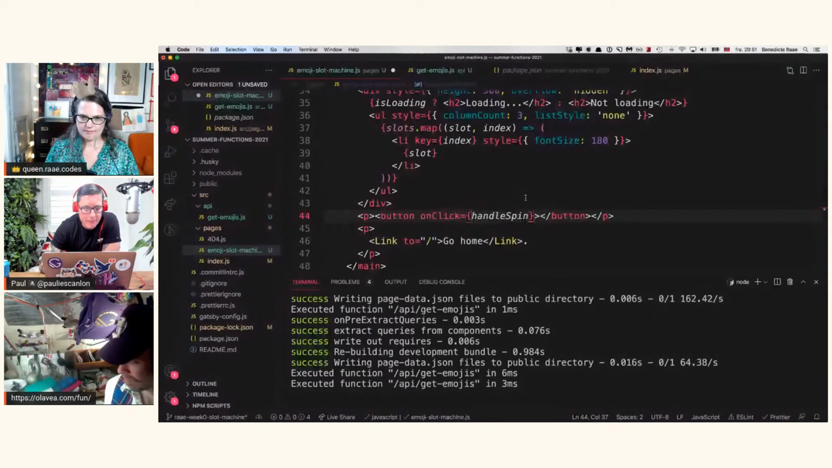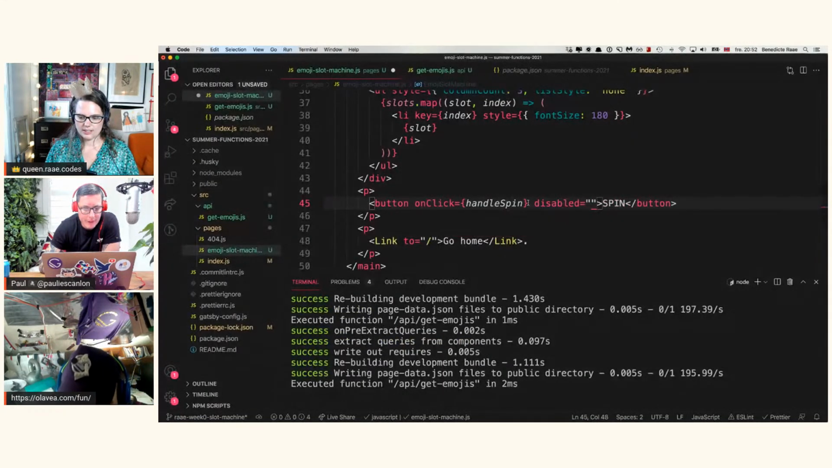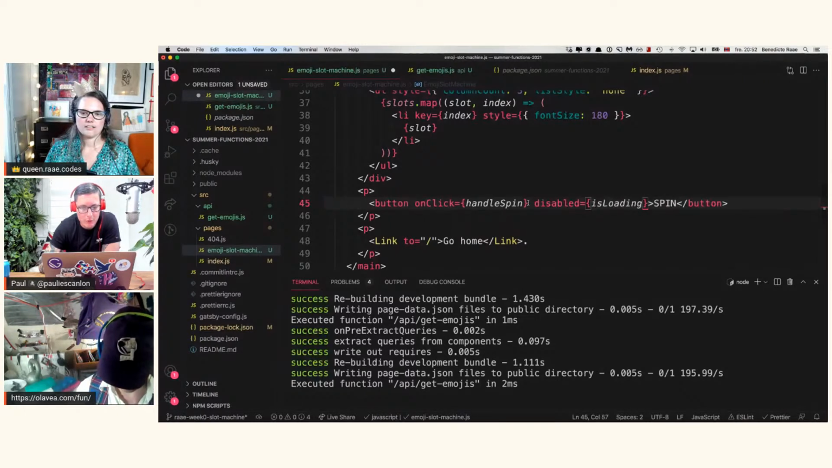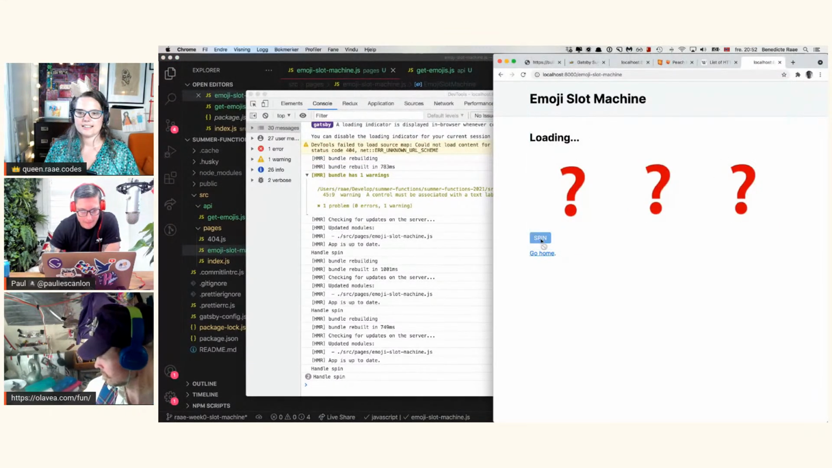Spin. And then we also want to add a disabled attribute to the button. Oh yeah, we don't want to spin it when it's loading. Exactly. So disabled is just going to be isLoading, and isLoading will either equal true or false. So if it is loading, it's going to be disabled. Look at that. So there we go.